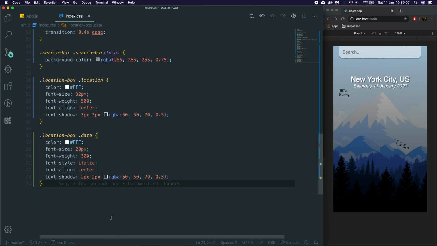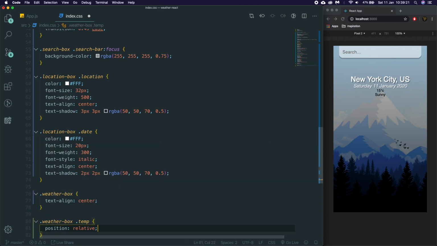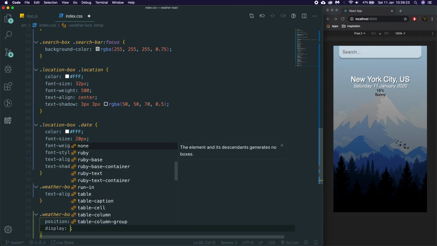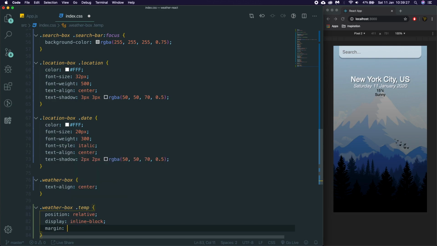So underneath the date, we want to set up the weather box. We're going to say .weather-box, and text align center. We're then going to say .weather-box .temp, and we'll give it a position of relative, display inline-block, and a margin of 30 pixels auto to center it and to bring it away from the other pieces of content. There you go. We're then going to say background color.